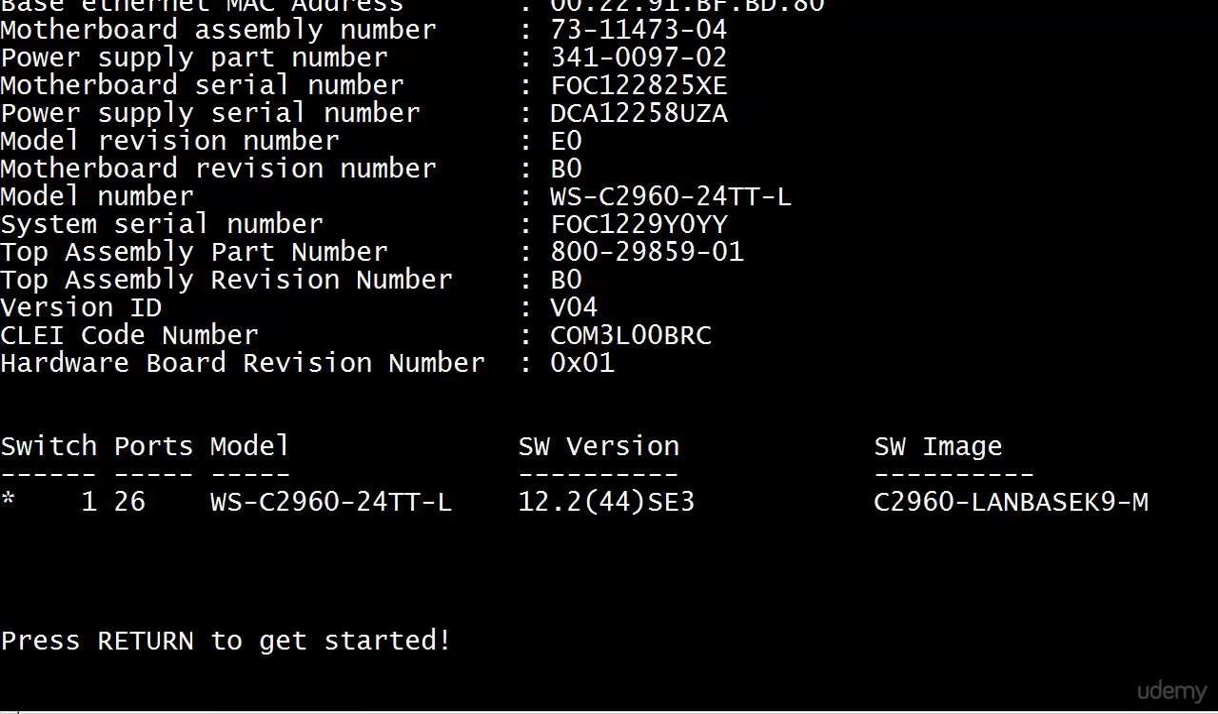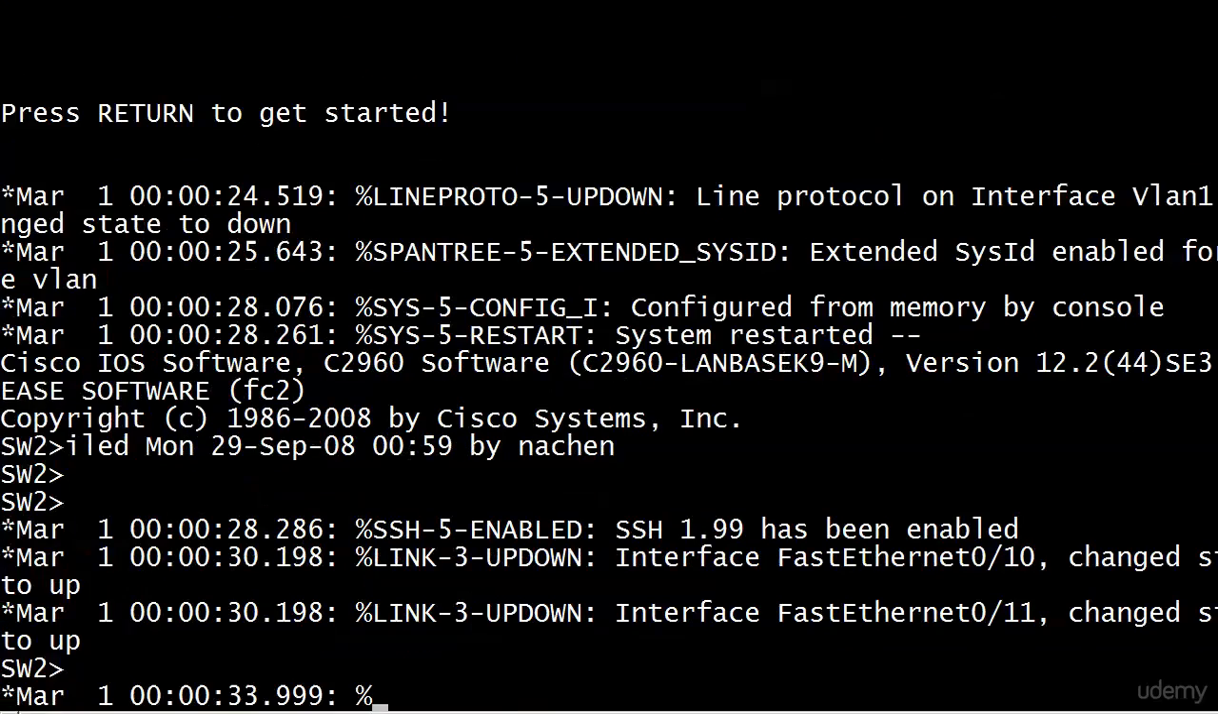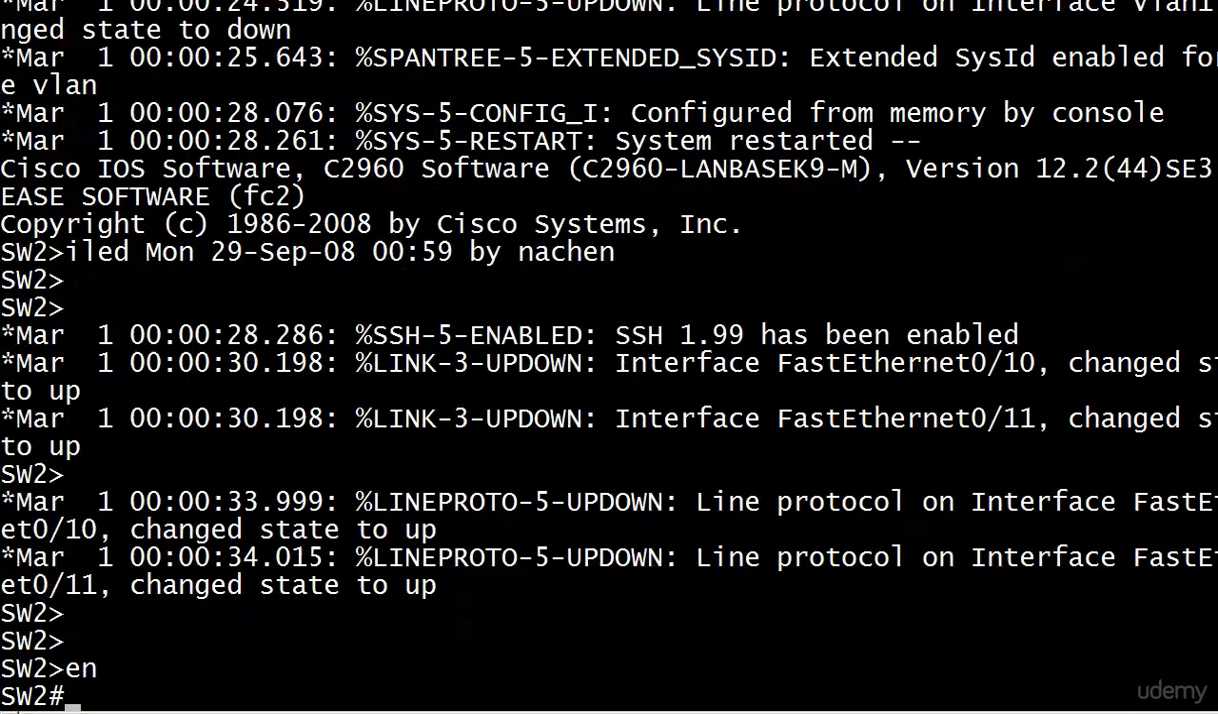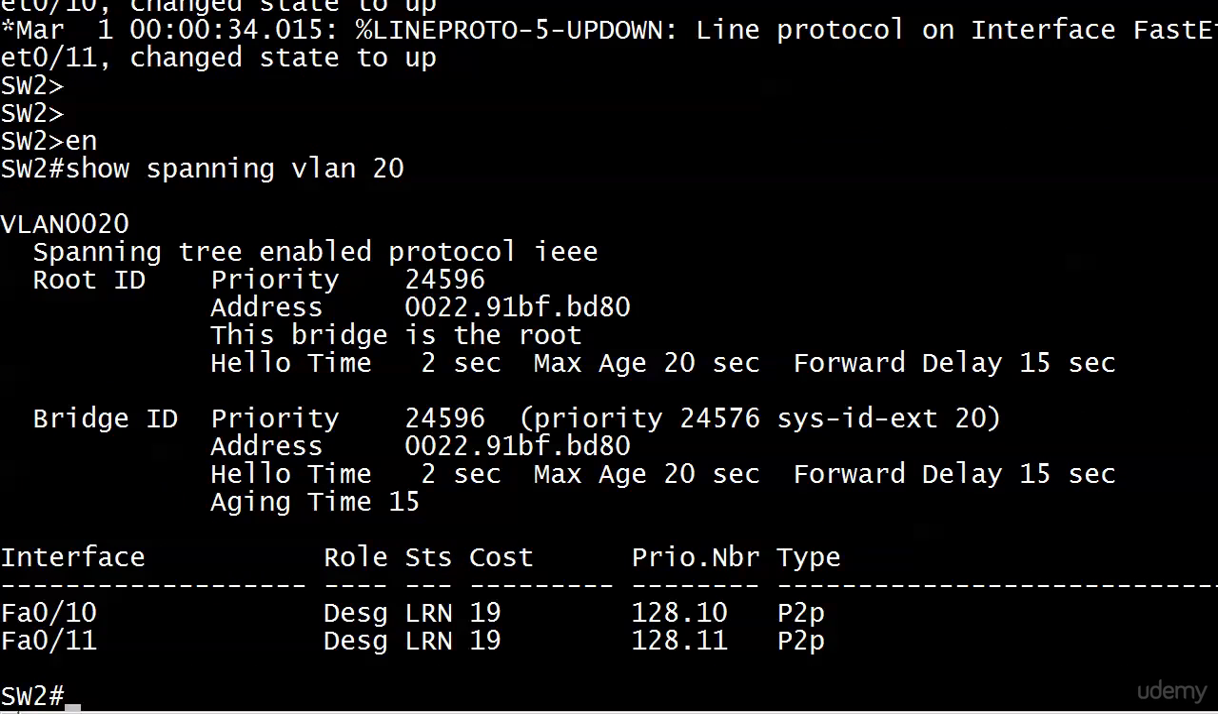And we're almost already back up because I want to reiterate that with the secondary command, once the primary comes back online, the primary should take right back over. It's not like certain other features where you got to put the word preempt in there or something like that. So let's do a show spanning VLAN 20, see where we are. And you can see even though the ports themselves are still in learning mode, they're not quite in forwarding mode yet. This bridge is indeed the root again for VLAN 20.